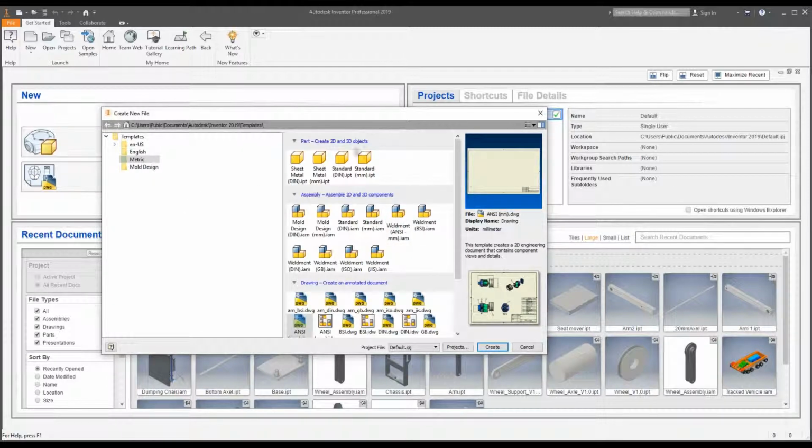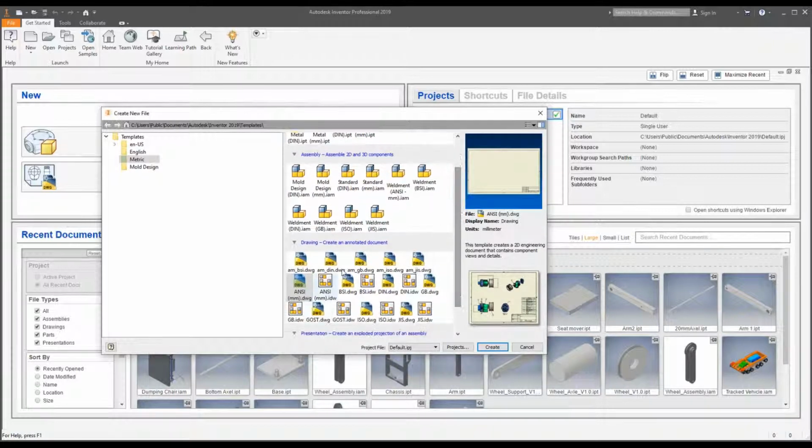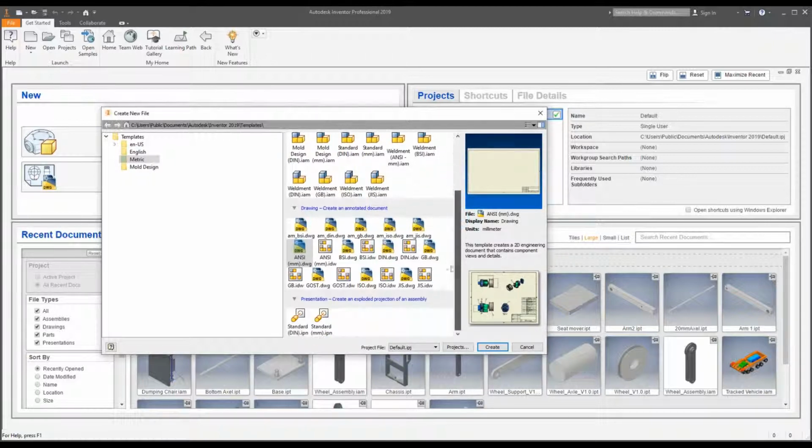Okay. You've already made your standard parts before, and you've made your standard assemblies and your drawings before. But I'm sure the one file you probably haven't touched is presentations. They're right here at the bottom. Today we're going to be opening up a standard millimeter presentation.